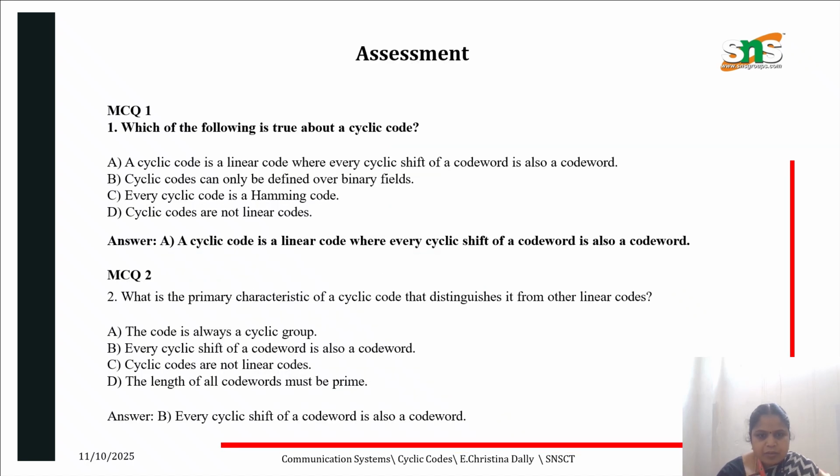These are the assessment questions. The cyclic code is always a linear code where the cyclic shift of a code word is also a code word. At the same time, the primary characteristic which distinguishes the cyclic code is that every cyclic shift of a code word is also a code word.